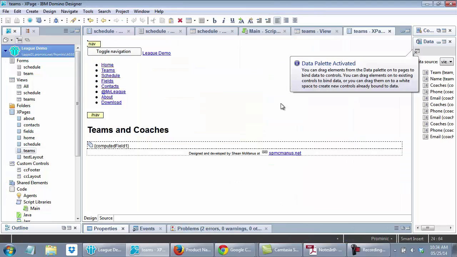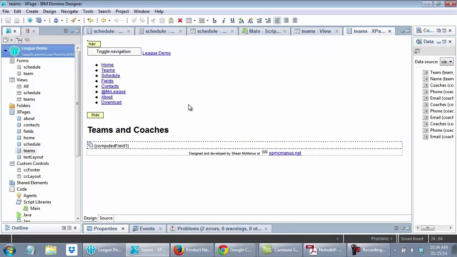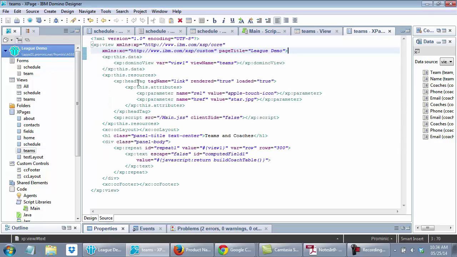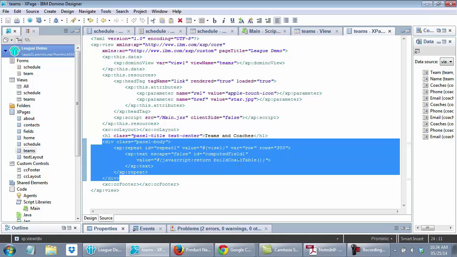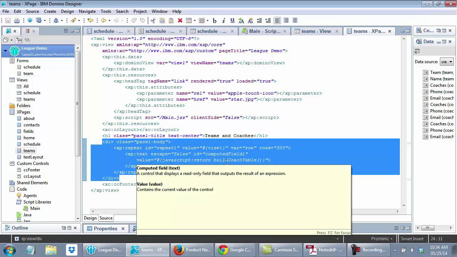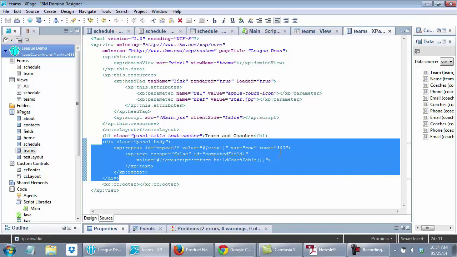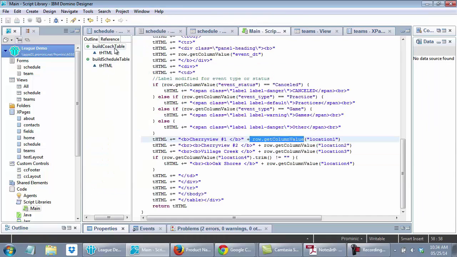So now I'm going to show you quickly the teams page, and that was really done using the exact same technique here. So if you look at the teams page, it almost looks identical. Here's my H1 header, and here's the div that has the repeat control in it. It's done exactly the same way. I just have a different function here that I'm using to build the HTML.